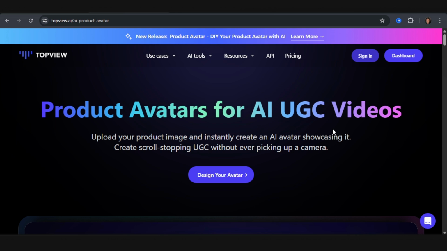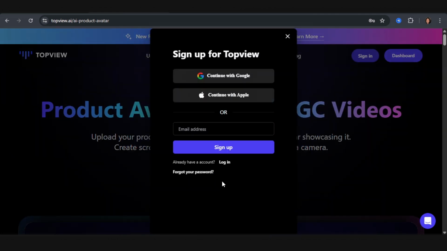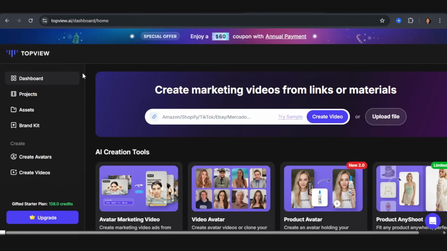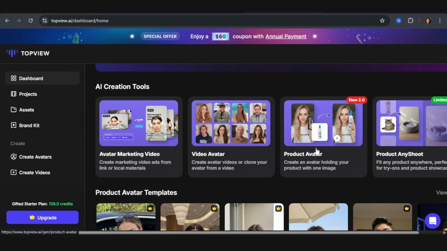Now, of course, the very first thing you need to do is sign up for this particular tool. You want to click on sign in and then click on sign up here. Now, you can either sign in with Google, with Apple, or simply enter your email address and your password. After you have signed in, it will bring you to your dashboard here. And you want to simply click on this product avatar, which is a feature of this particular AI tool that helps you create those kinds of videos.